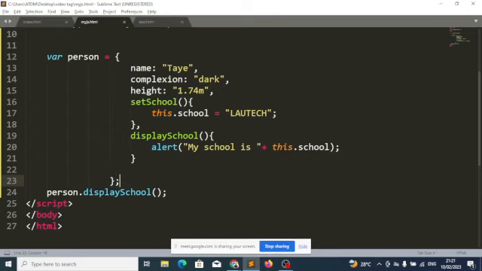I think inside the bracket there should be this dot school there, right? There should be LAUTECH inside the display school bracket. What is going on here is that we are not calling on this function. This function is the one setting the school. Because when you don't call on a function, it's not going to read the code inside that function. Do we understand?